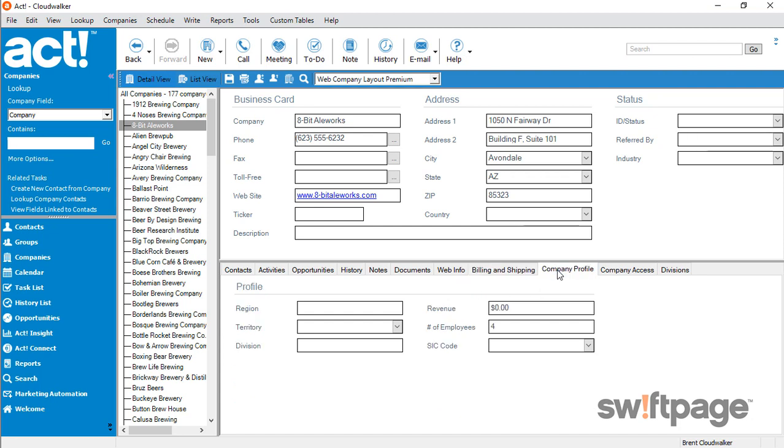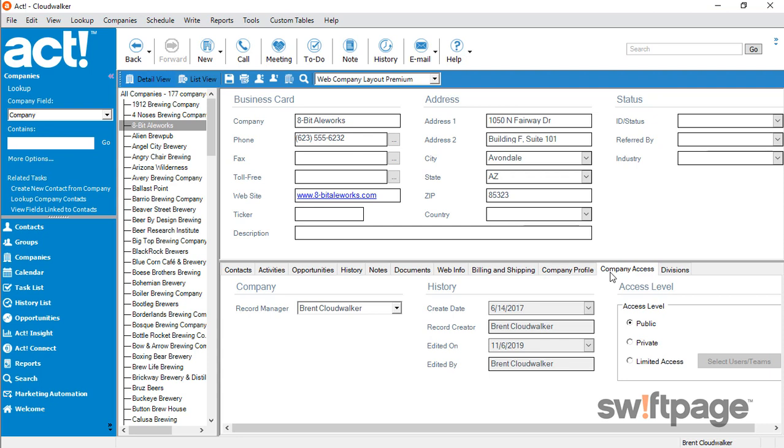If we look at the Company Profile tab, you'll see that you can store regional, territory, and division information. You can also gather revenue numbers, an employee headcount, and even a government-based code here. The Company Access tab is just like the Group Access tab. Here you can see who the record manager is. You can view read-only dates on creation and edits, and then you can restrict access level here on this tab as well.